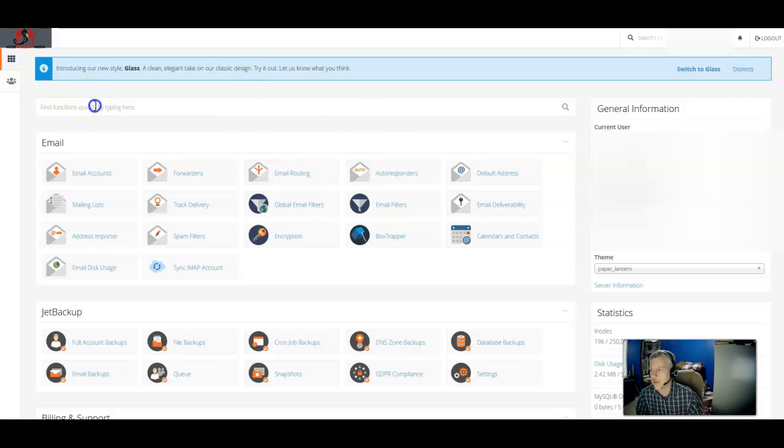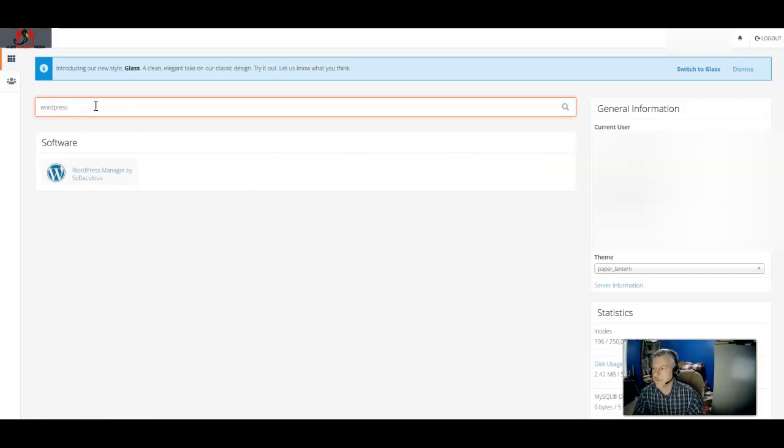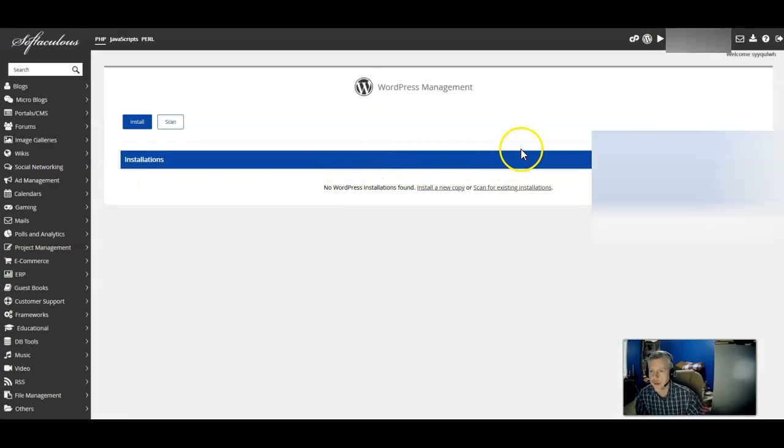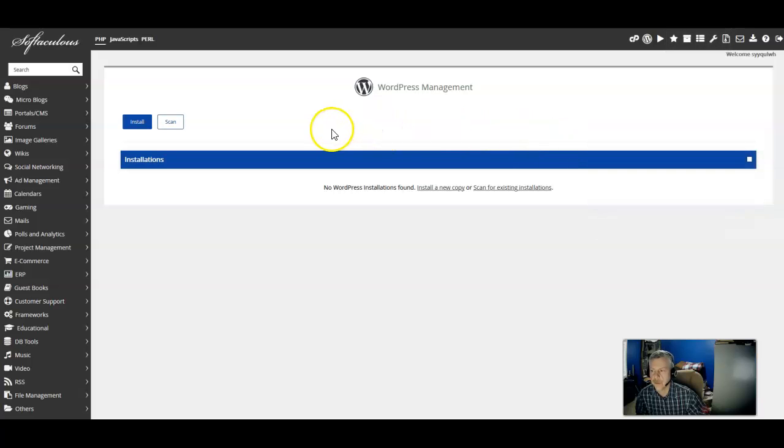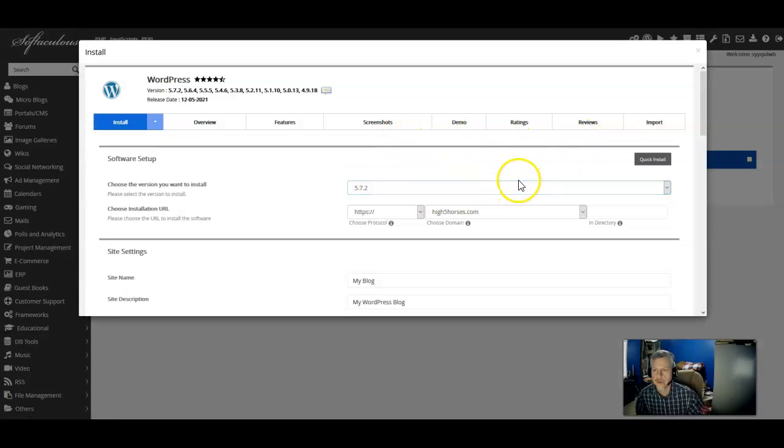So here on the back side, what we're going to do is just type in WordPress in our handy search bar, and we can go to the WordPress Manager by Softaculous, and we'll just click here. And this is taking us to where we can just easily install WordPress. So we're going to click Install, and here is our setup.